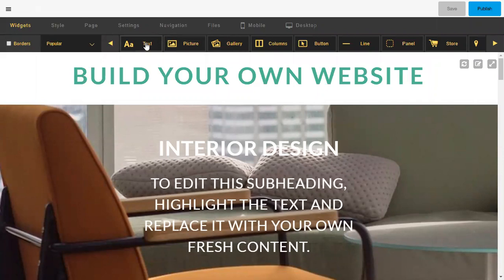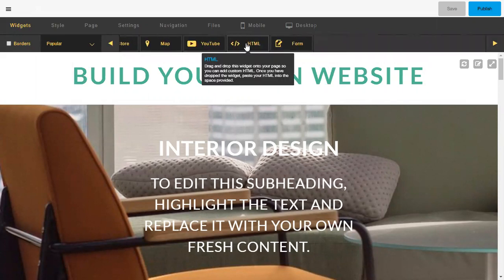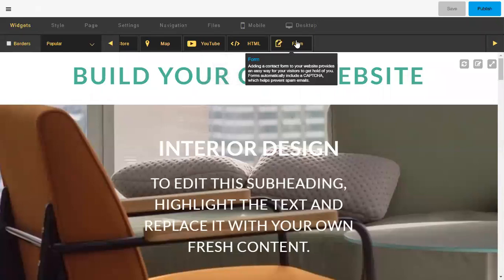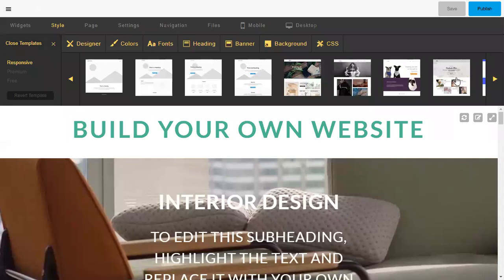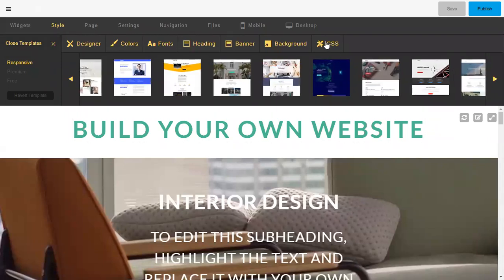As you can see, drag and drop all of your different widgets right through here, everything from galleries to columns, buttons, pictures, text. You can also add HTML areas, so if you need to add any custom forms from your CRM or any other kinds of systems, you can do that right through here. It's also got its own native form builder. You can see in the style section, there's a number of different templates you can connect in with. You can access the CSS of your site, so you can do customized edits, fonts, headers, banners.